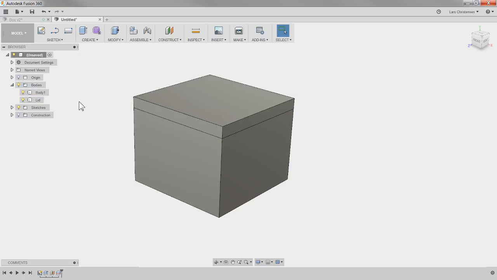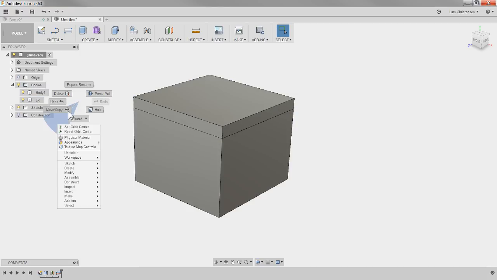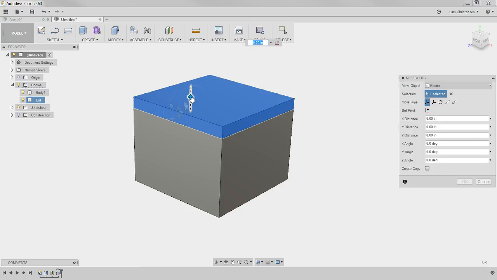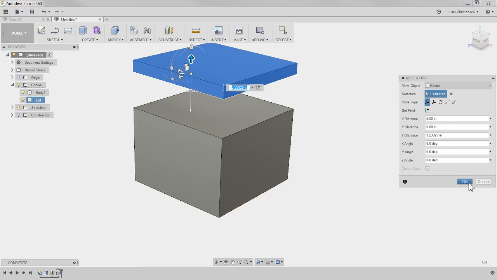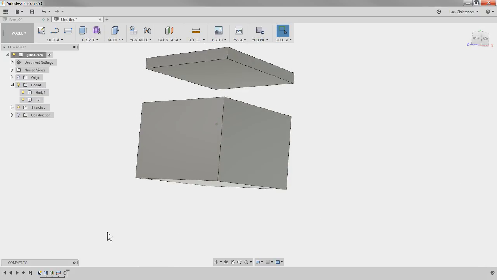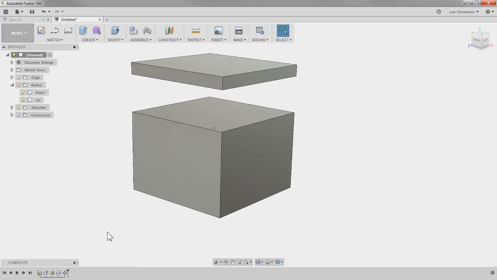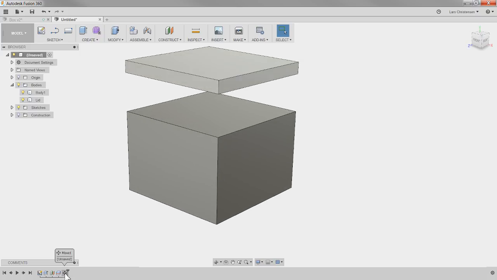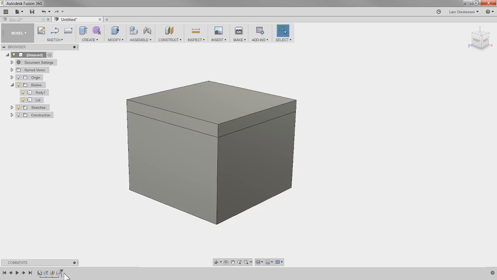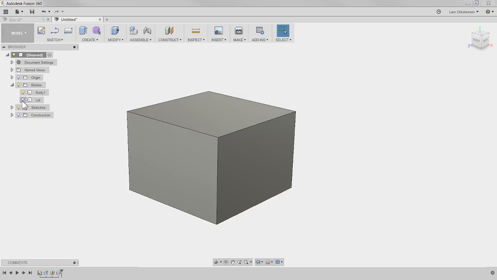So this is a body. Let me just right-click on it, click Move Copy, and drag this thing up. You see how we got this lid up here that we want. Now it creates a feature down here. You can always delete that again. Now let me just hide the lid over on the tree over here. So then we have this box here that we want to do something with.